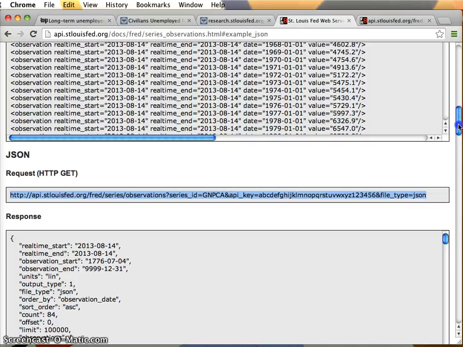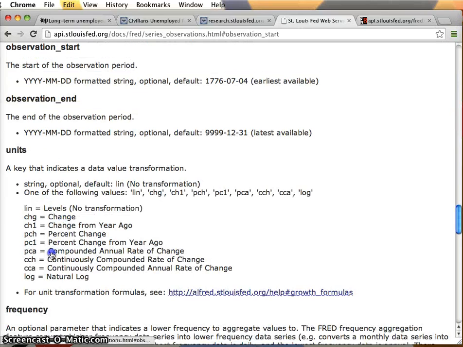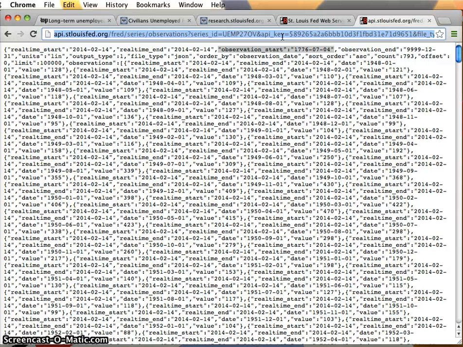But we do have an optional parameter here, which is observation start, and I can put in here what I want the start of the observation period to be. One thing I want to point out is that making an API call is literally just putting in a URL. We're actually just loading a web page. It's a specially formulated URL that has particular features, like series ID and API key, but fundamentally we are loading a web page, and it just happens that the format of that web page, as we've specified in file type here, is going to be JSON.